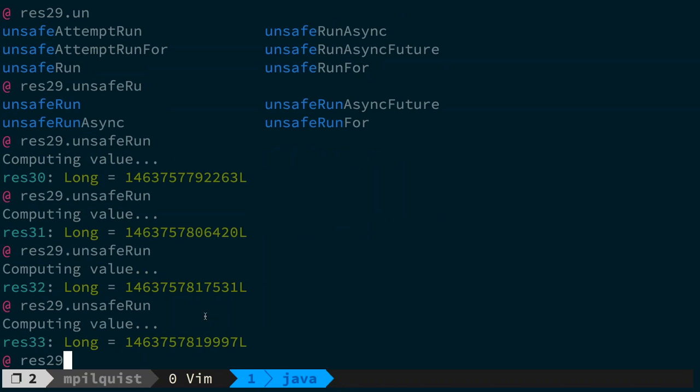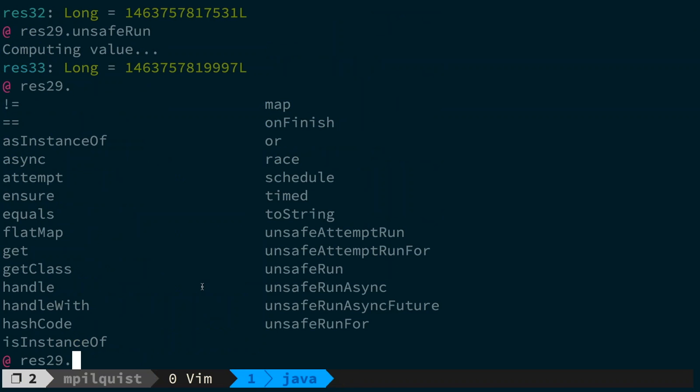And looking back at these methods on task, there's a lot of them. The ones that start with unsafe are the ones that you should never really call except in your main function or at the very edge of your program. You would never want to call one of these unsafe functions right in the middle of a service, for instance. And hence they're prefixed with this unsafe warning.